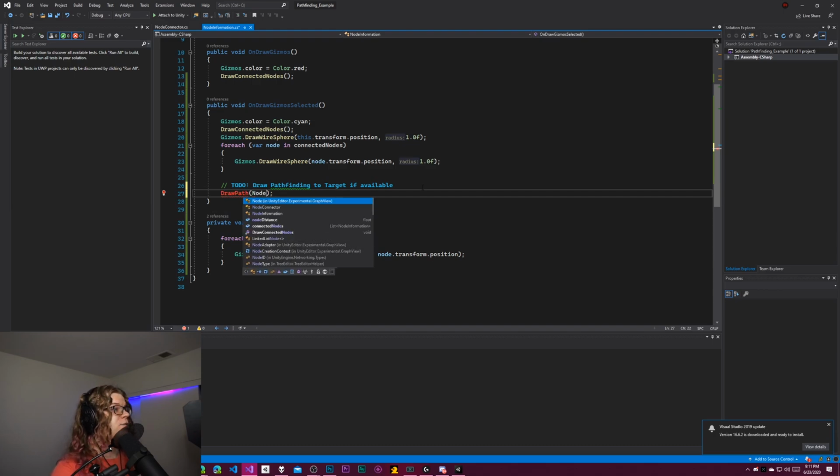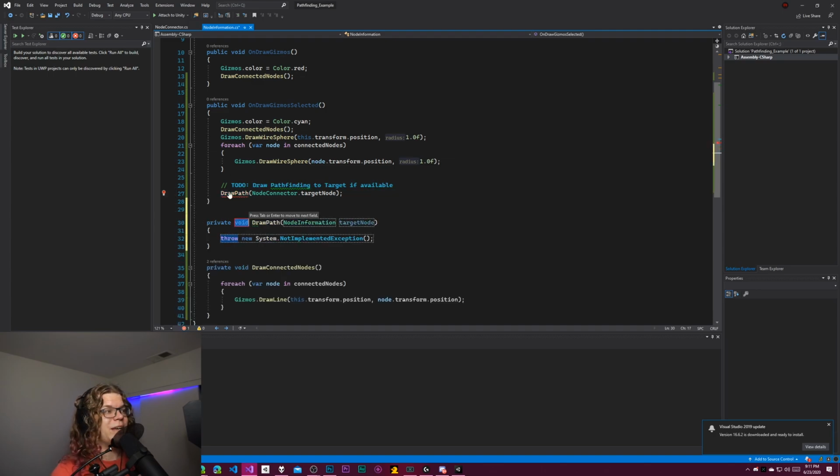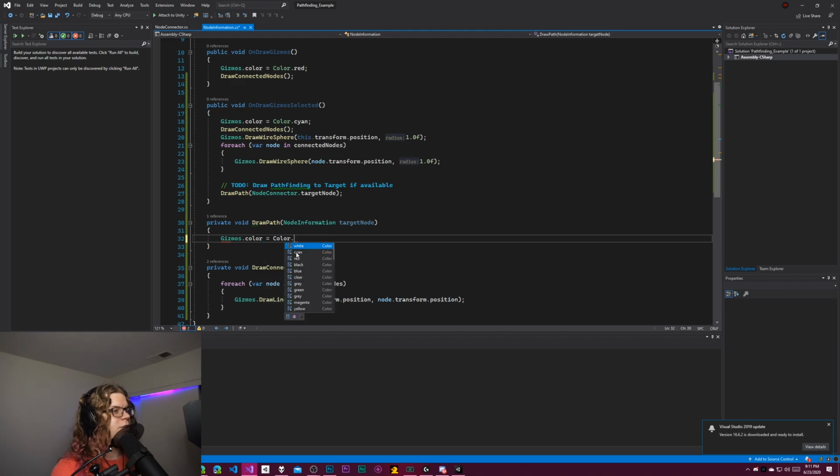And we want to draw the path to the node connector dot target node. That's why we made it static, so I could make that one call. It's the only reason. Draw path, that's where we're going. And so what we want to do is just find that path. So we're going to do gizmos.color equals color.orange. There is no orange. That's unfortunate. Yellow. All right, cool. Gizmos.color is that.